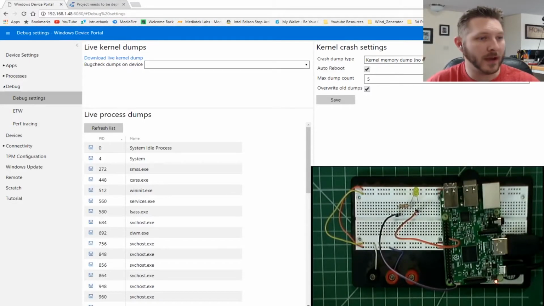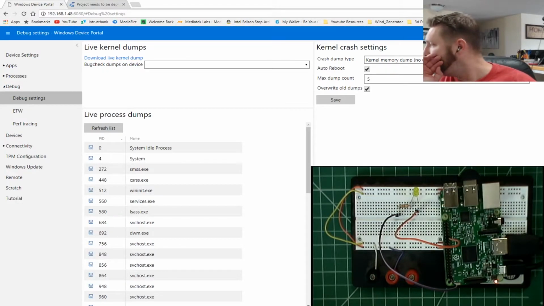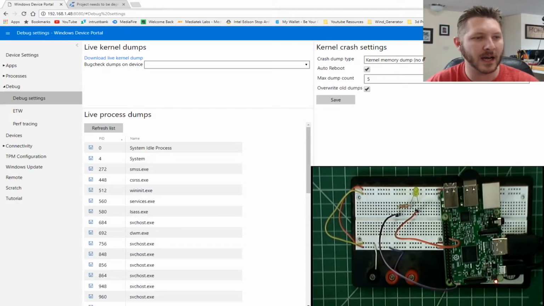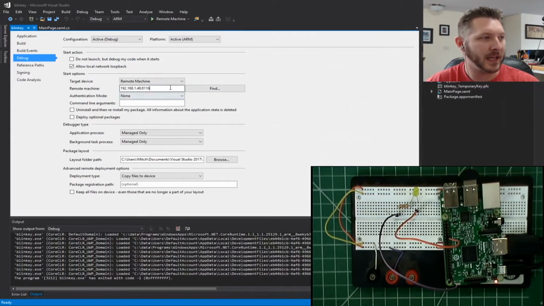Okay. So once you have started that, you're going to check out this IP address that it gives you. That is what you're going to use. You're going to copy that and then paste it right here into the remote machine and debug settings in your Visual Studio. All right, so now you should be able to deploy this.